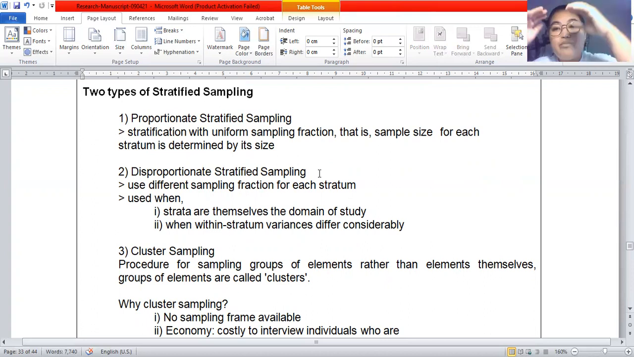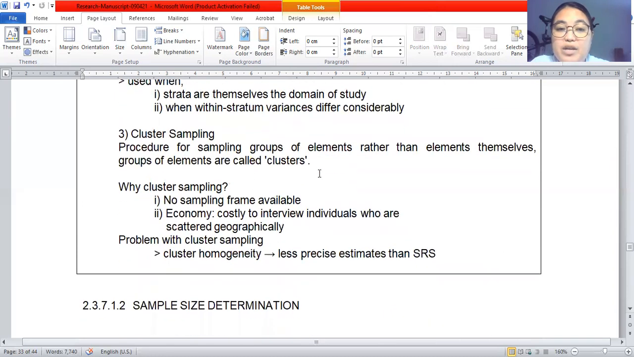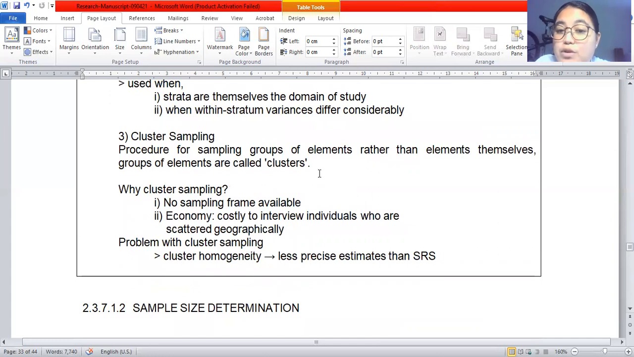Tapos i-compare mo yung managers mo at saka yung mga staff mo, definitely yung managers mo mas kakaunti compared sa staff kasi mas marami talagang nasa rank and file, di ba? So hanggang sa supervisory level. So you can do disproportionate stratified sampling. So you can also do cluster sampling. So it's a procedure for sampling groups of elements rather than elements themselves. Groups of elements are called clusters.